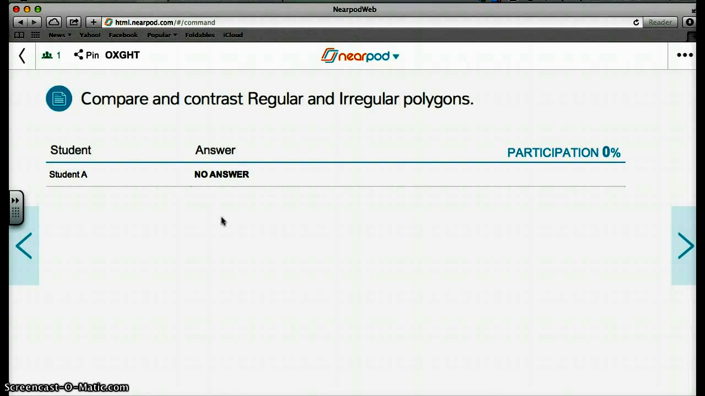So if you seem to be waiting for one student for a significantly long period of time, that might indicate that student needs some help, and if that student hasn't been able to answer the question, then you can go and help the student and see what their needs are. So until the students respond, this is what your screen will look like.